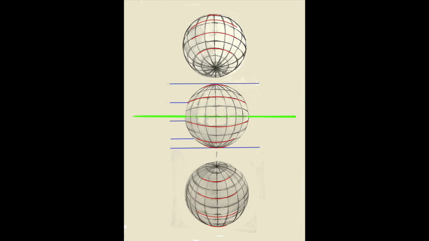Also notice that the center line in the middle sphere is a straight line across, but when we go to the upper or lower version of that, it becomes an arc. So keep in mind that it's only dead center at eye level where that line is going to flatten out. As soon as you move up or down, it becomes an arced line.